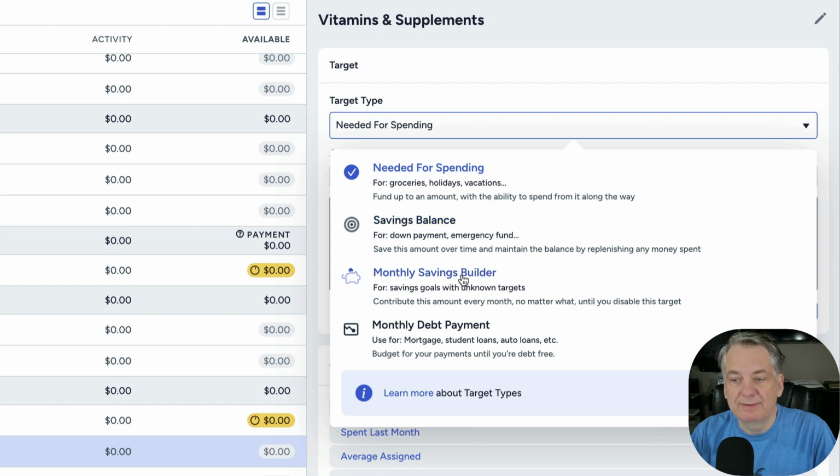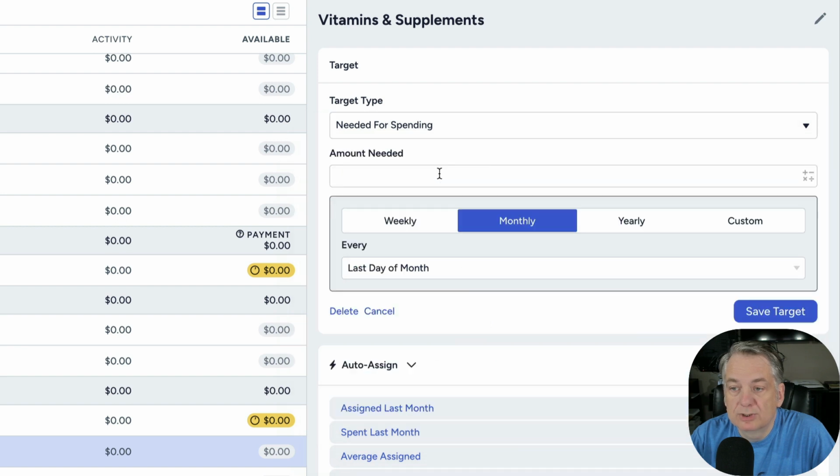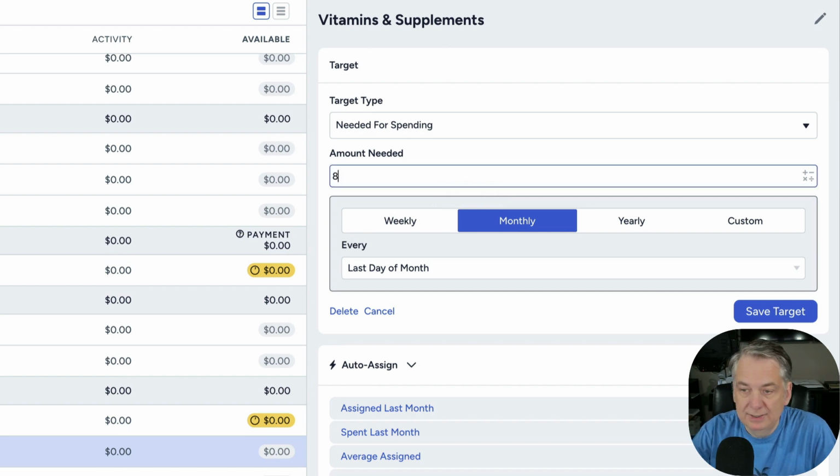Then we have a monthly savings builder, which is a savings goal with unknown targets. Maybe you just want to save $5 a month until you figure out what the target's going to be for that item. So you contribute this amount every month, no matter what, until you disable this target. And then you also have a monthly debt payment, and this is used for mortgage, student loans, auto loans, etc. Budget for your payments until you're debt free. So these are your target types right here. Okay. So I'm going to choose needed for spending, and then I'm going to go ahead and put in $80.